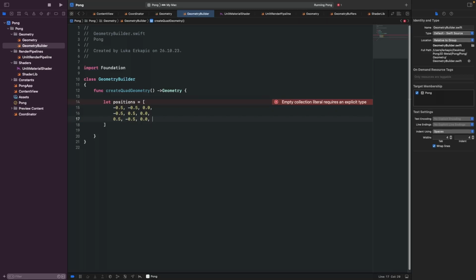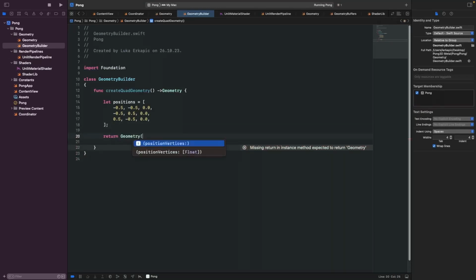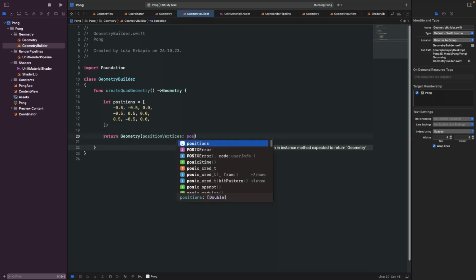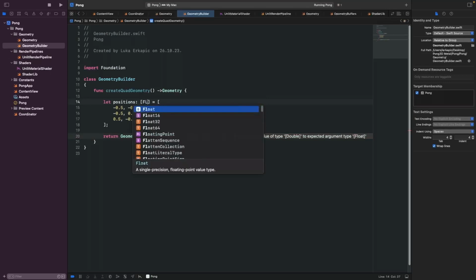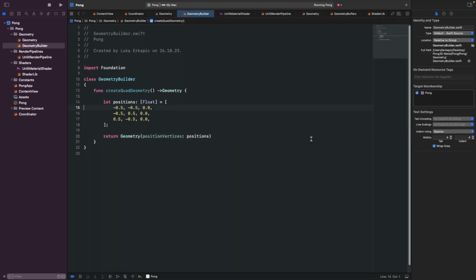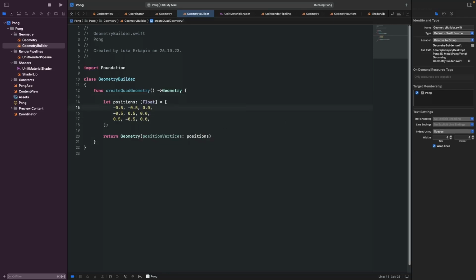I mentioned last time, it's homogeneous coordinates. It's used for transforms, but it also has its own use when it comes to projection, and we're going to deal with it. But for now, you don't need to paste it here. And then here we're just going to return geometry. So our position vertices is our positions, and that's it regarding geometry builder. Double expected type float. Okay, you just have to say here that it's of type float array, if it complains about something, because usually for floats you need to add some kind of markup.